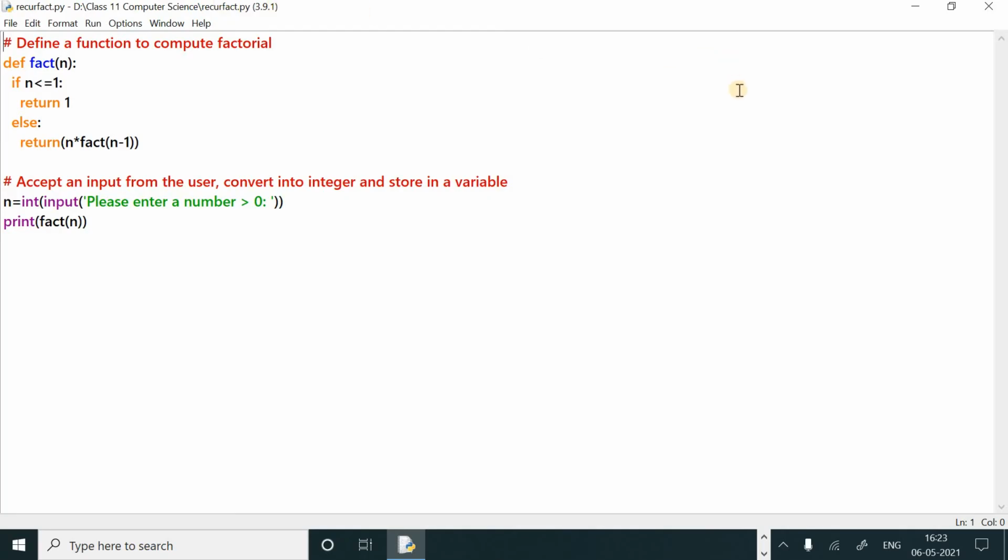On your screens is the IDLE Python editor. We are using Python 3.9.1 version. As we all know, before calling a function, we have to define a function. So the first thing that we are going to do is to define the function to compute factorial. The definition of a function starts with the keyword def. Fact is the name of the function. n is the input provided by the user, which is the argument which is passed on to the function.